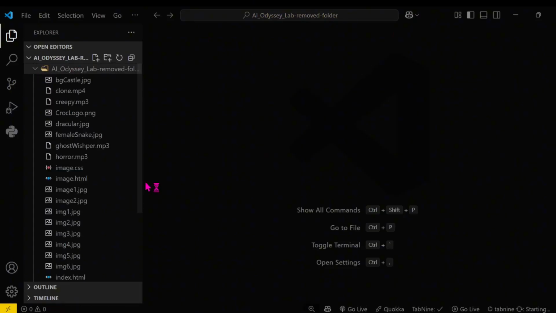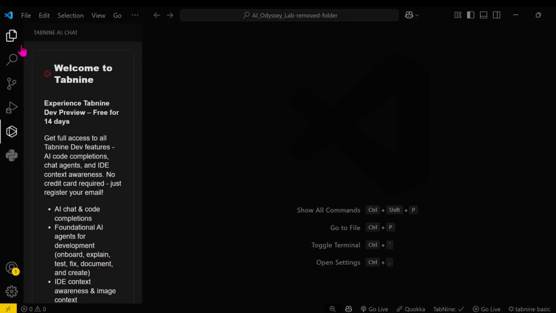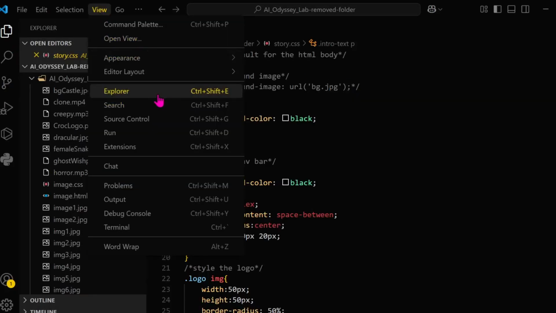You can click on the menu bar to open all the files and everything in it. If you don't see this menu, it's called Explorer. You can always click on View, then click Explorer, or Ctrl plus Shift plus E for shortcut.